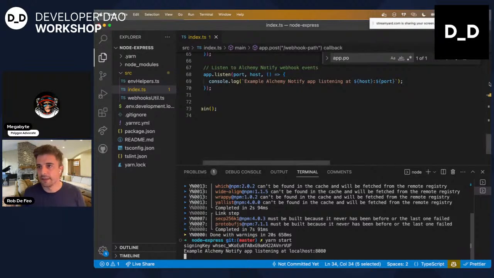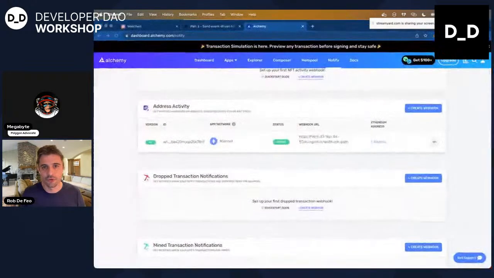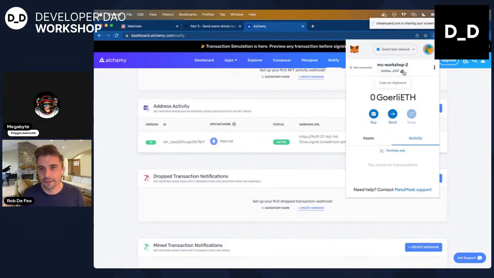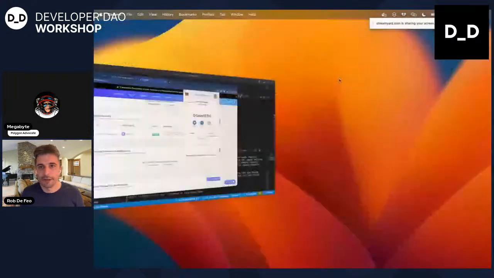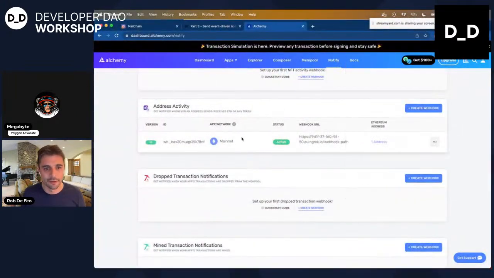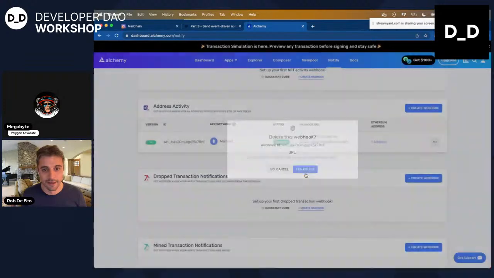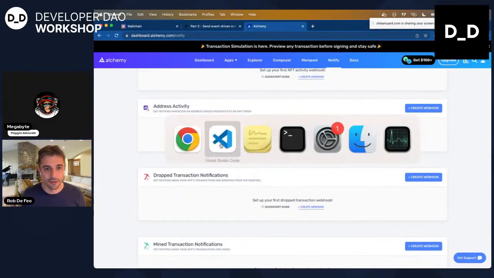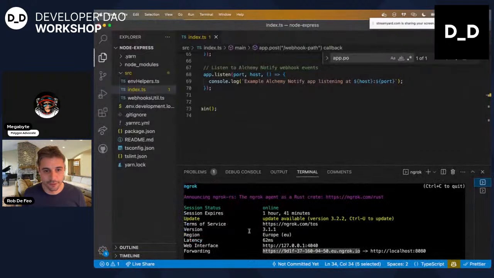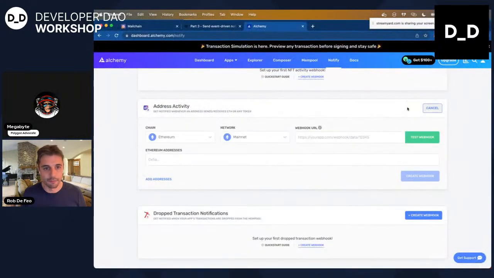Brilliant. So that is listening. Now what I'm going to do to trigger this is to send a transaction. So what do we need to do? I'm going to send it to this address. Hold on a second, did I create this on the right network? I created it on mainnet. So that's not what I really wanted to do, which is really disappointing. So I'm going to delete this, otherwise I'm going to have to use some real ETH. I don't really want to do that right now.